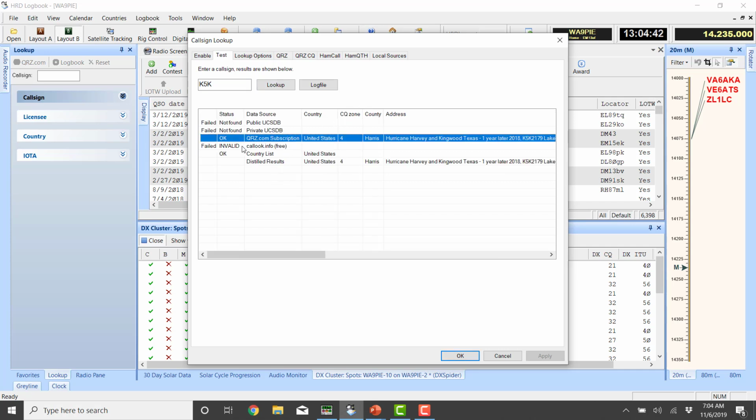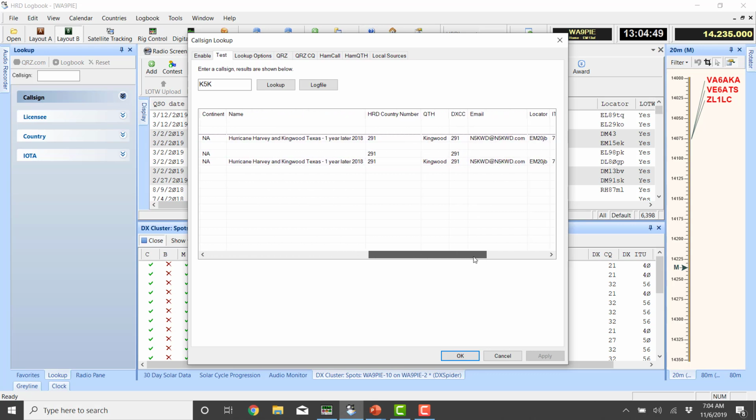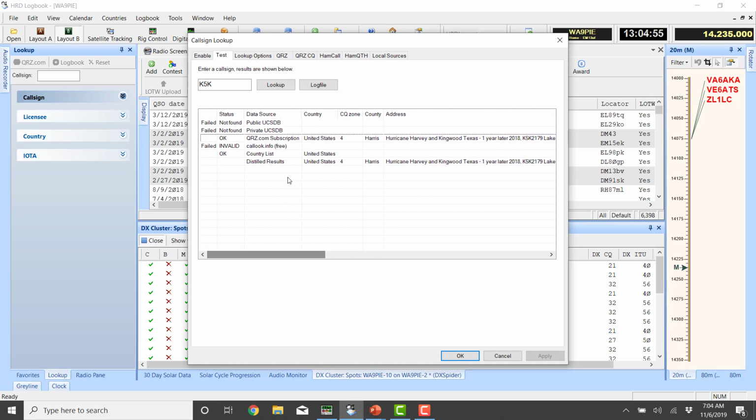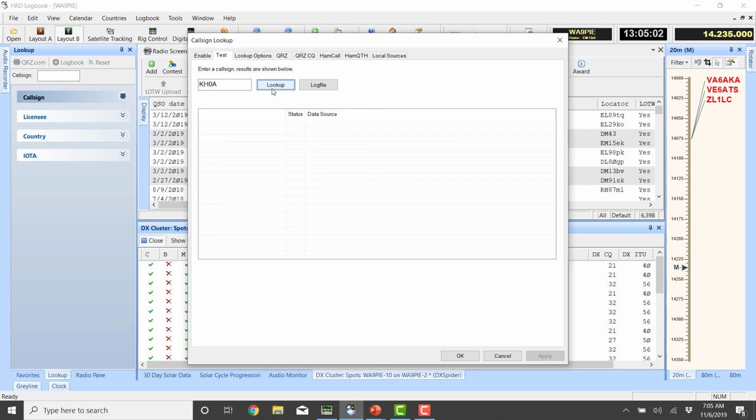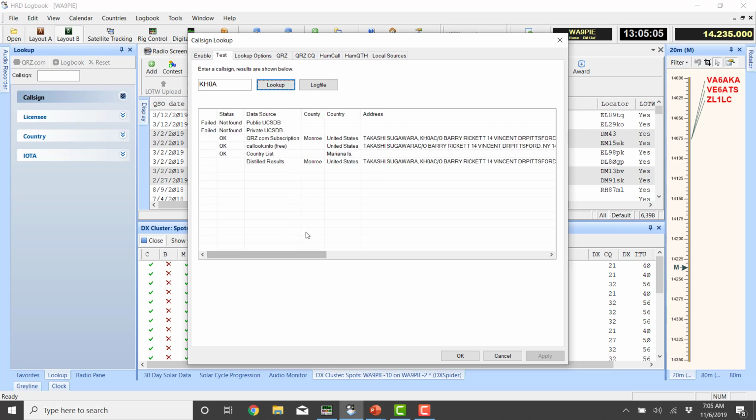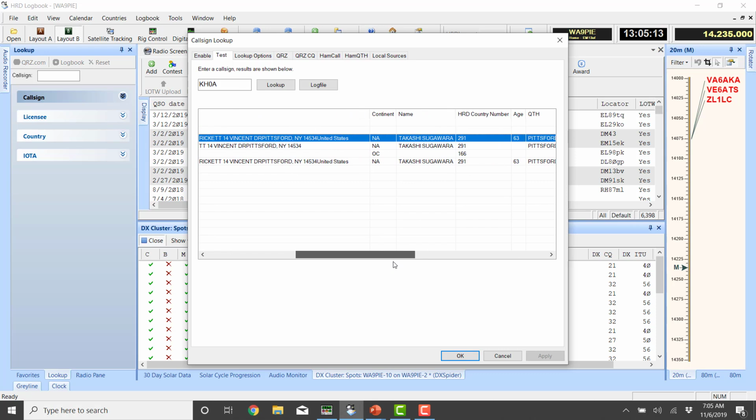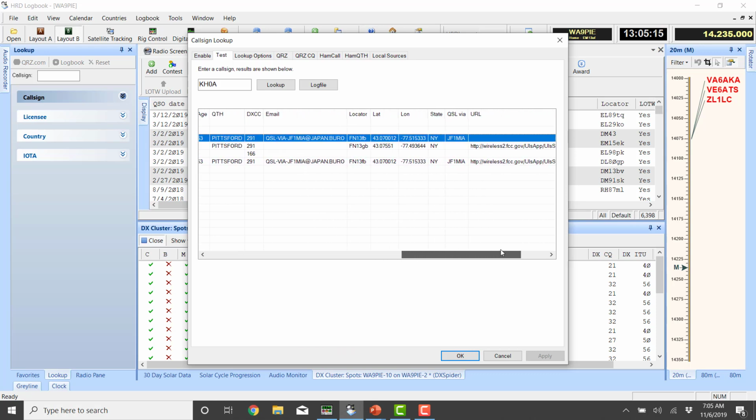For K5K, there's no such call in call look info. QRZ.com brings back a lot of the fields. Really wasn't any change. So you can see down here, that's where the data got populated from. KH0 alpha, do that one. And you can see where the data comes from. Call country list would have got it wrong. And we were able to make the choices there that got it all entered into the log correctly.